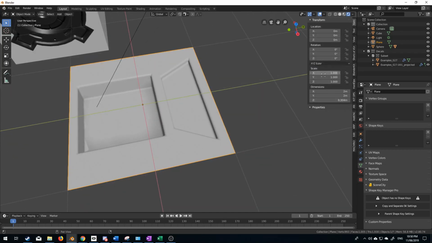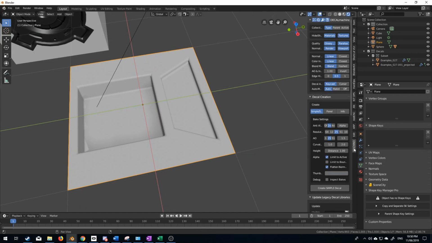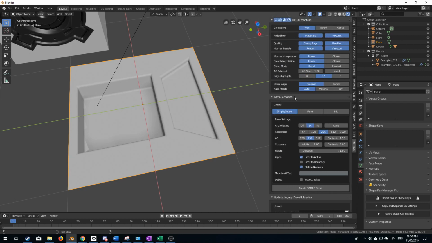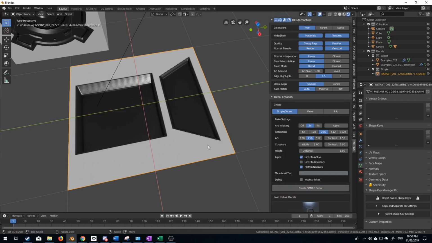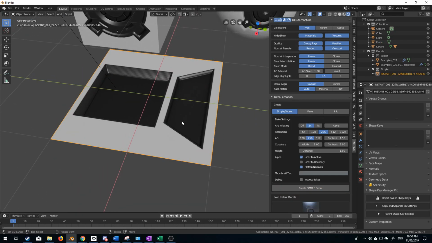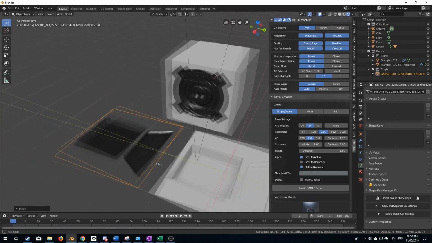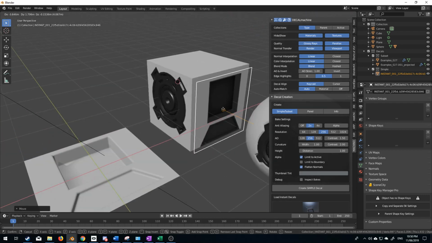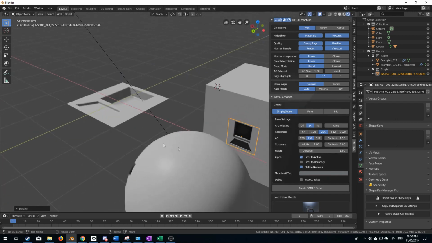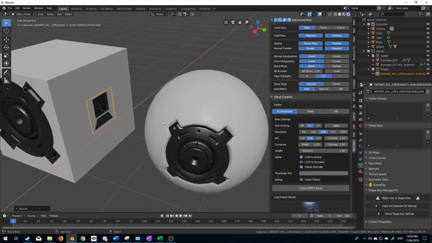I'm going to press N to bring up the side menu and click on Machine. Over here in the decal creation panel, I'm going to simply create a simple decal. After a few seconds, I now have a decal. So if I come over here, G, X, scale. There we go. I made a decal.